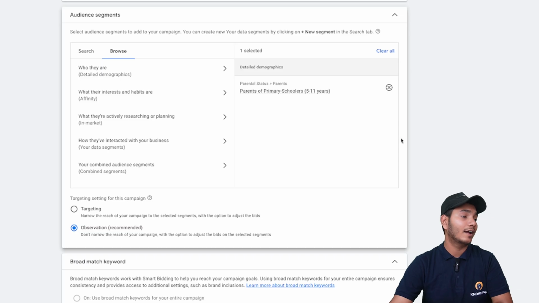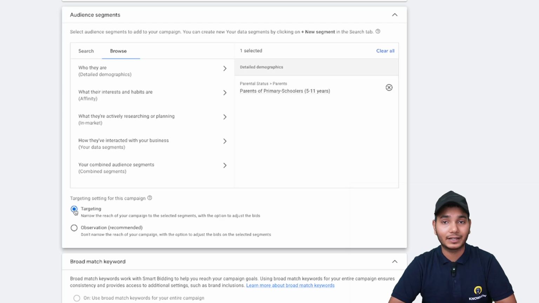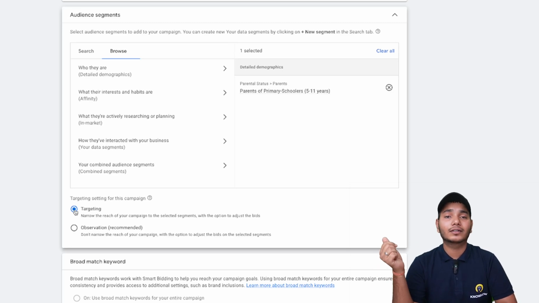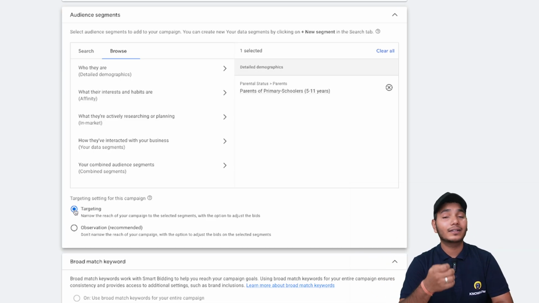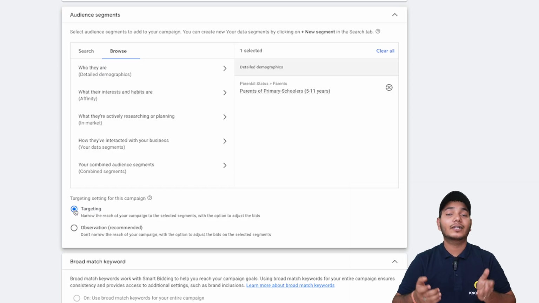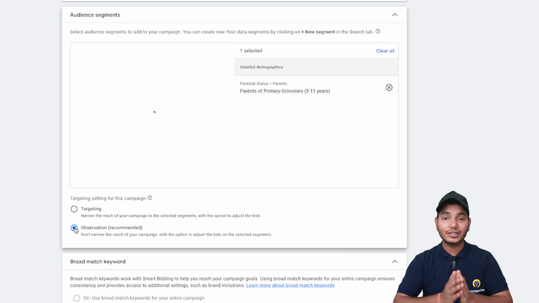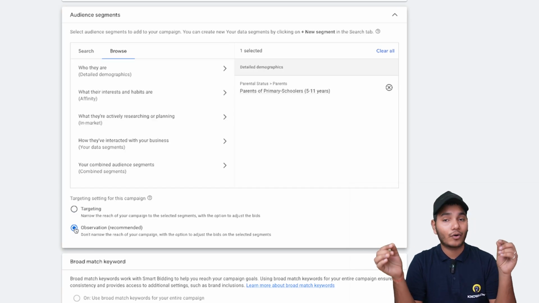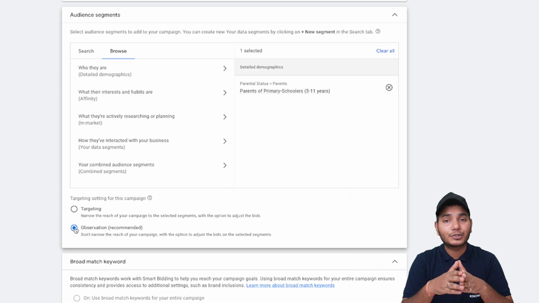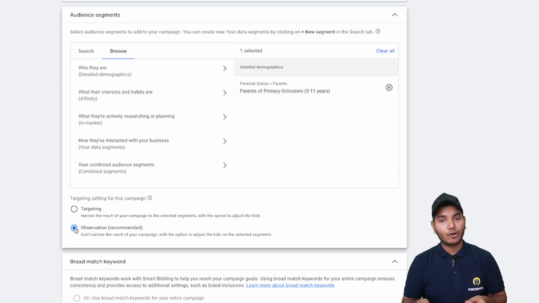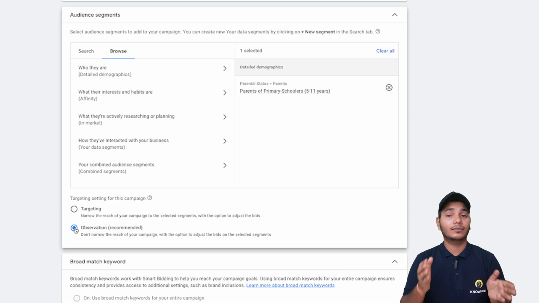Now when we move further, under this we will see targeting settings for this campaign. There are two options, that is targeting and observation. If I talk about targeting, let's suppose you go on keyword research, and how will it give you audience? It will provide you with a narrow audience. But if you select the observation option, it will not narrow your audience. And remember, both options affect the bidding, either the targeting option or the observation option. So both options affect your bidding strategy. You have to remember that.